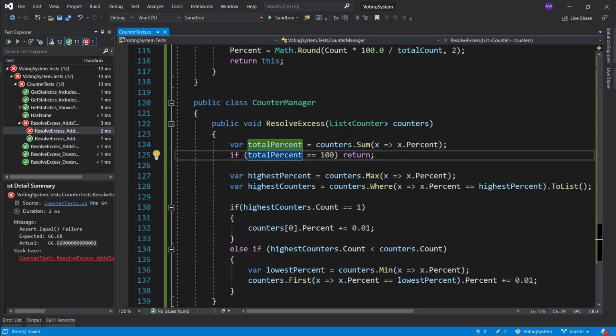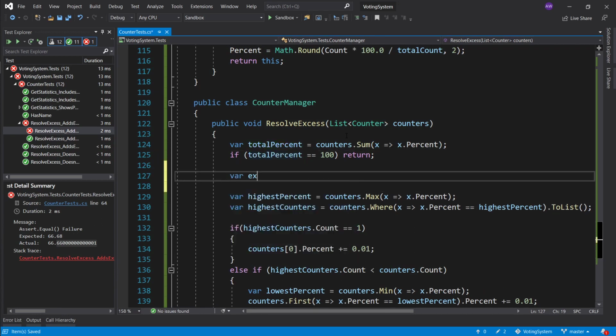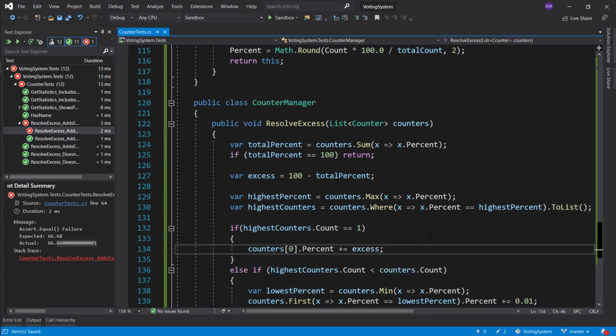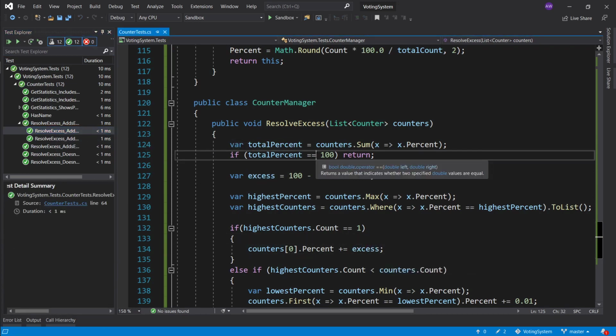So if total percentage is 100, I don't care, right? Otherwise, let's grab our excess, total %, and we know we're meant to be working somewhere to 100. Let's reduce this here, and excess, let's go ahead and add it. Okay, and it's passing, cool.